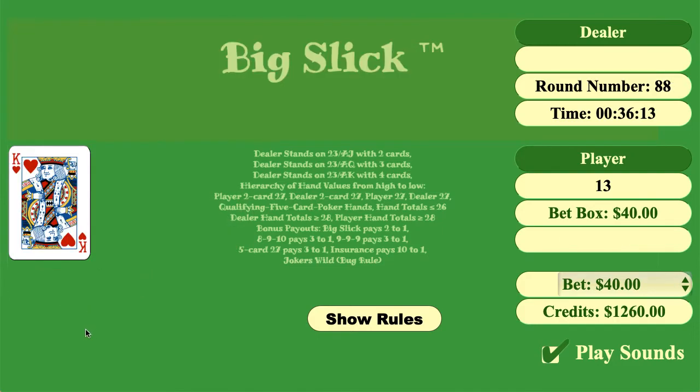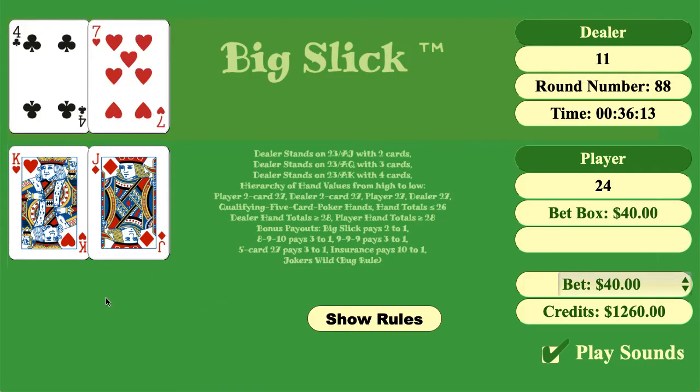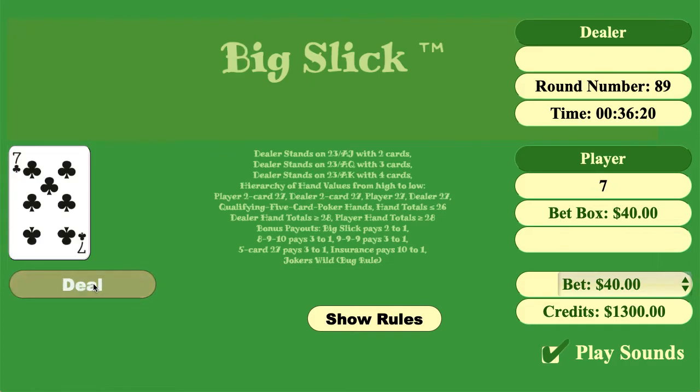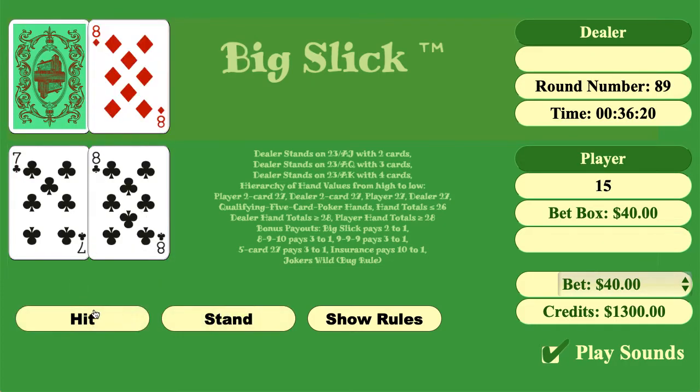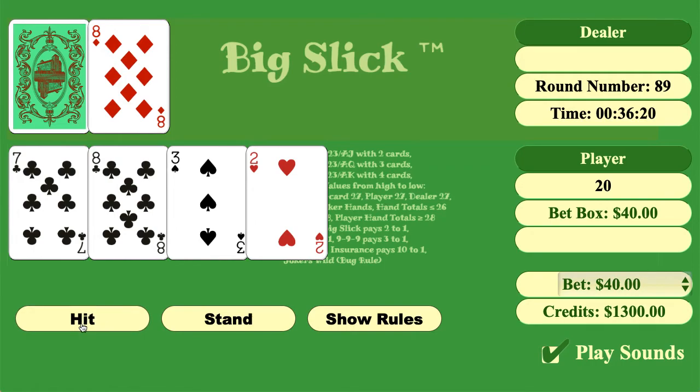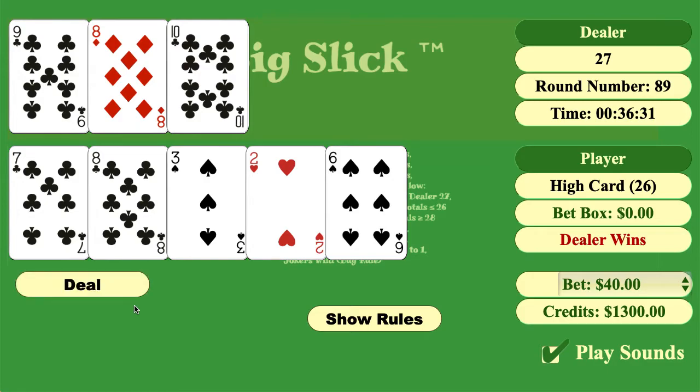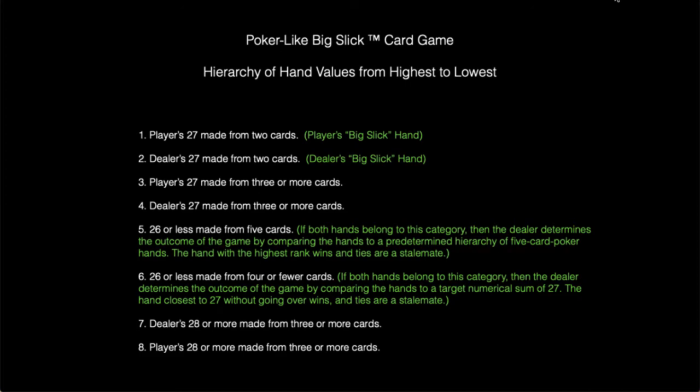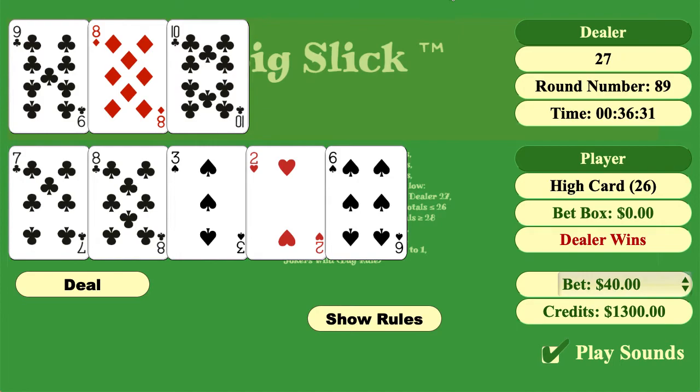Alright, we're on a really good winning streak now. This is amazing. This is very unusual for that to happen. Okay, look what happened here. We have a qualifying 5-card poker hand, high card, but the dealer made 27. And as we can see in this table, a dealer 27 made from 3 or more cards has a higher rank than a hand of 26 or less made from 5 cards. So the dealer wins the game.